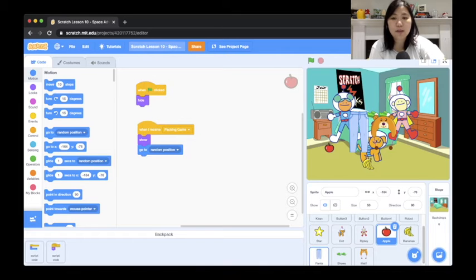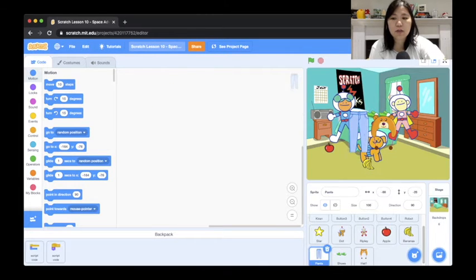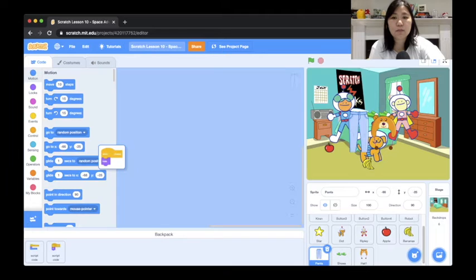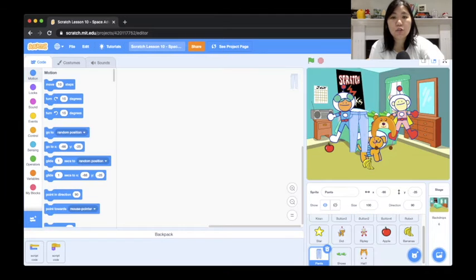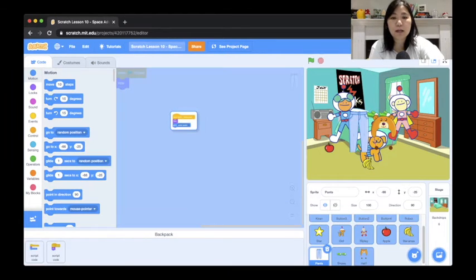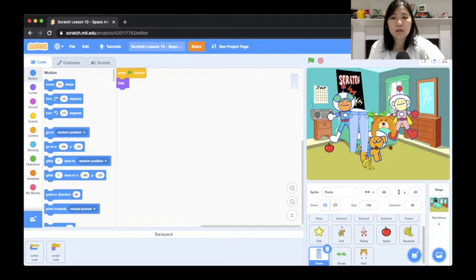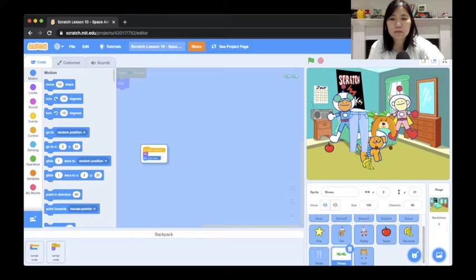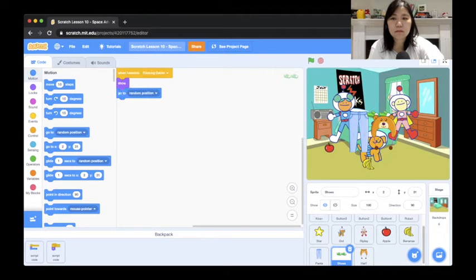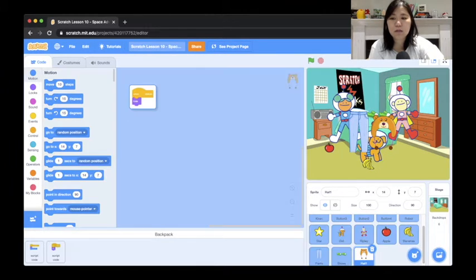So for my pants, I'm going to do the same thing, drag and drop my first piece of code, then drag and drop my second from my backpack and arrange it slightly so we can see both of them. One more time for shoes. And rearrange it, and last time for the hat. So I'm going to put these last pieces of code in here.